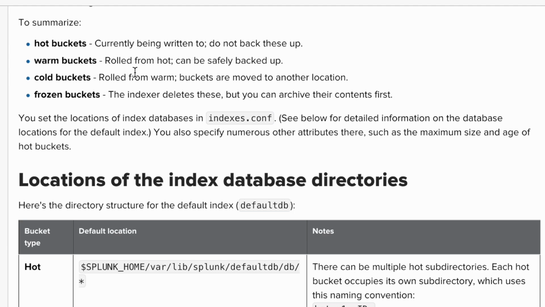Warm buckets rolled from hot buckets can be safely backed up. Cold buckets rolled from warm buckets are moved to another directory. Frozen buckets, the indexer deletes these, but you can archive them. So all the configurations will be there in indexes.conf.